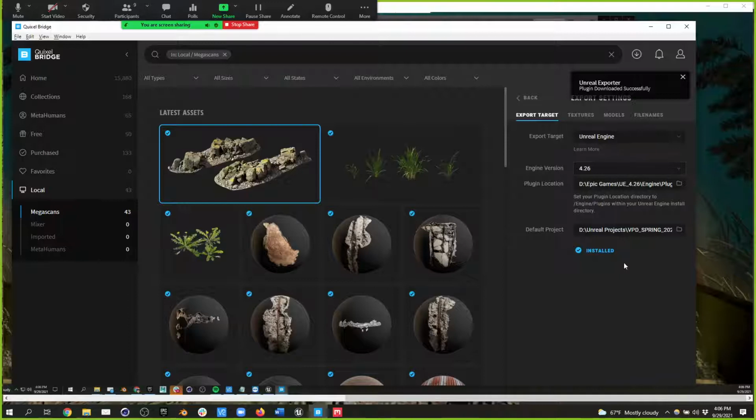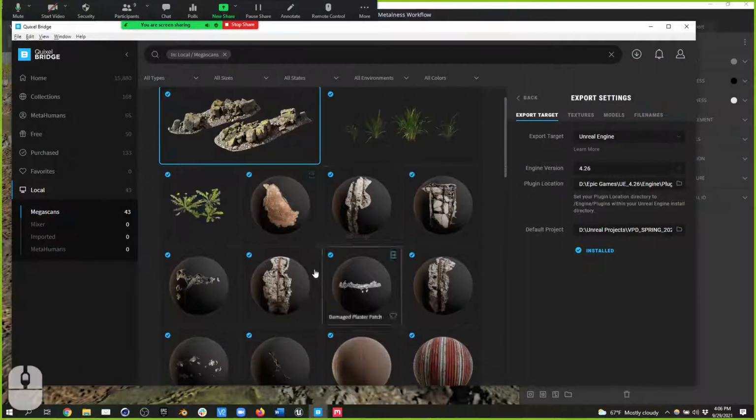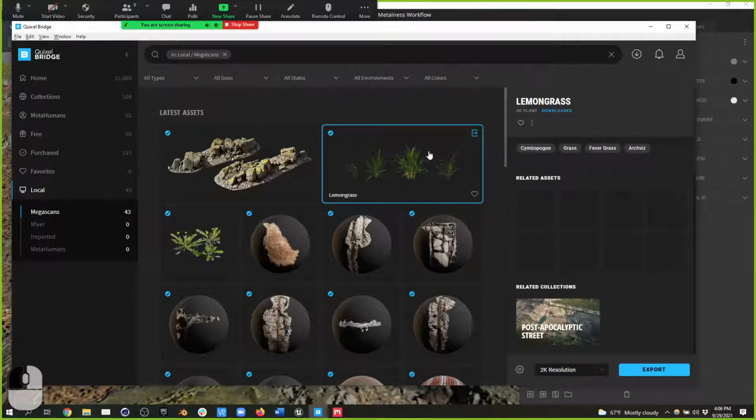Alright, and our plugin's installed. Sorry about that. Okay, so plugin's installed. We're going to send over a couple of items already downloaded. Let's get some foliage in there. We just have the export button because we changed the default export settings. I can also do it per asset if I want to change things, but let's just do export.